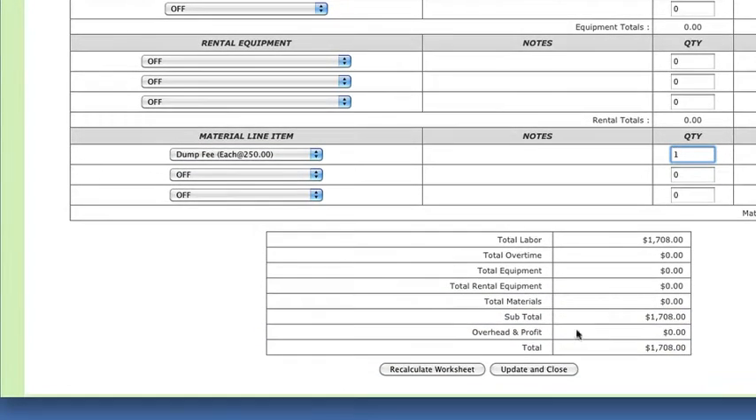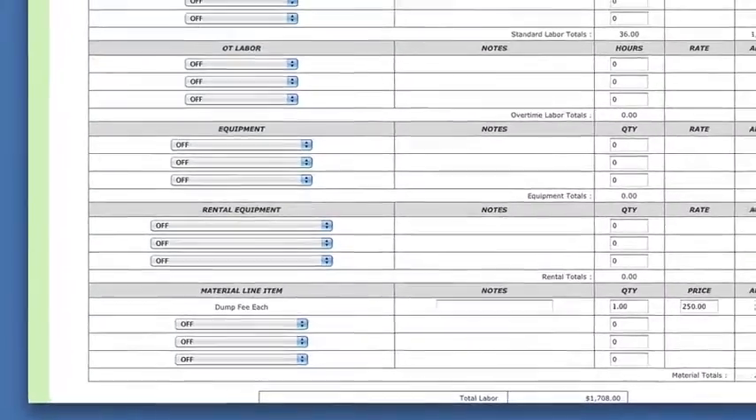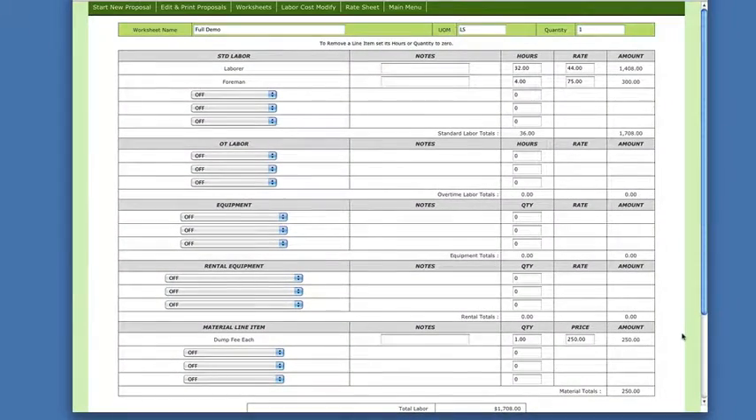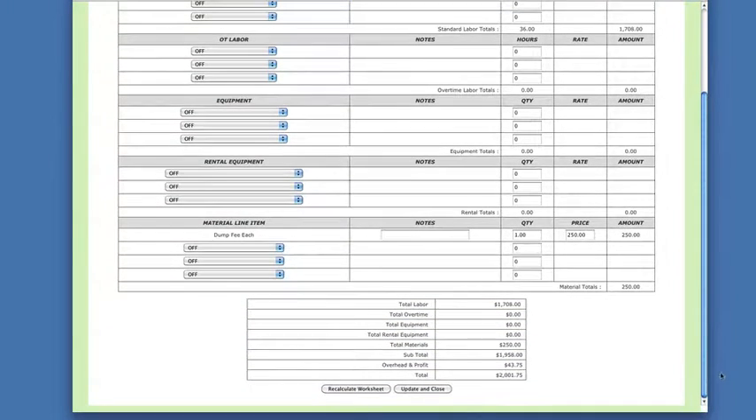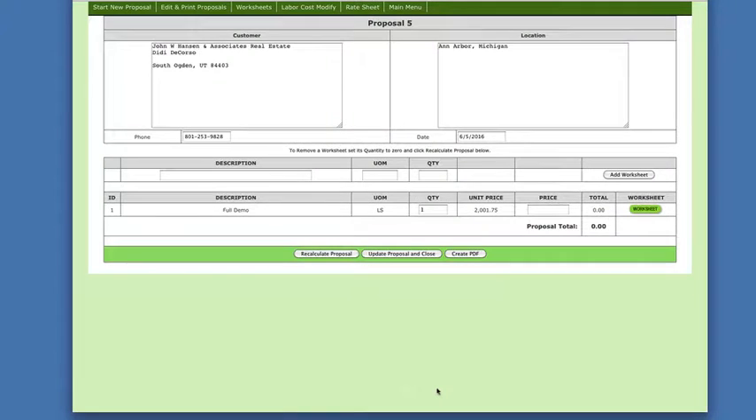Okay, so we put that in. We hit Recalculate. Okay, so now there's our demo. We got 2 guys, we got a foreman, and we got a dump fee. Get this thing gutted and over to the dump. So what I do is I scroll to the bottom, and I hit Update and Close.